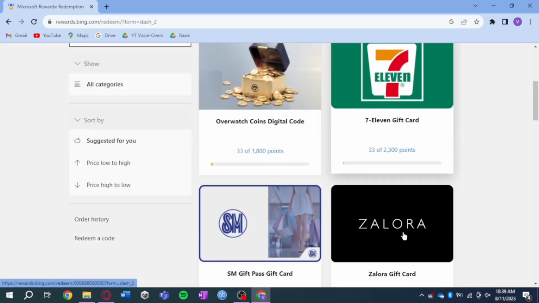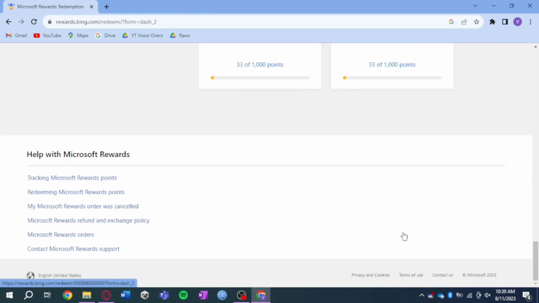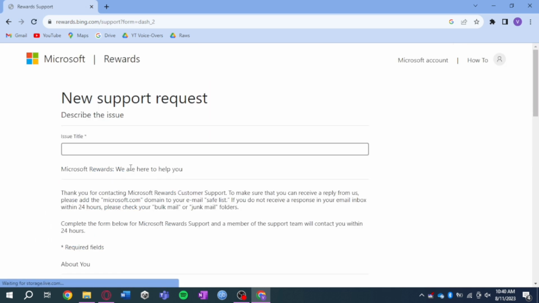Then what you can do is to just scroll down. So let's scroll down. And then from in there, we can see this Contact Microsoft Rewards support. So if you're having a problem, just click on that option right there. And then you can add in here the issue title. So for example, I cannot redeem my rewards. So you can put that.